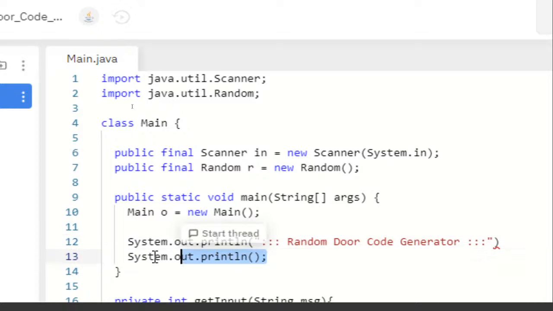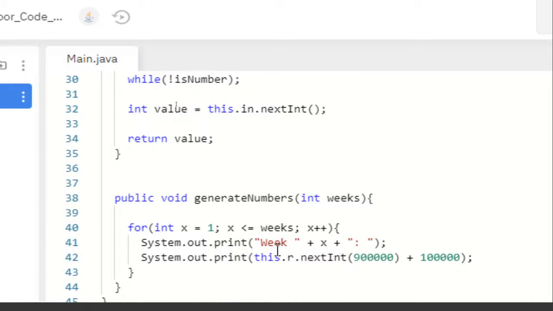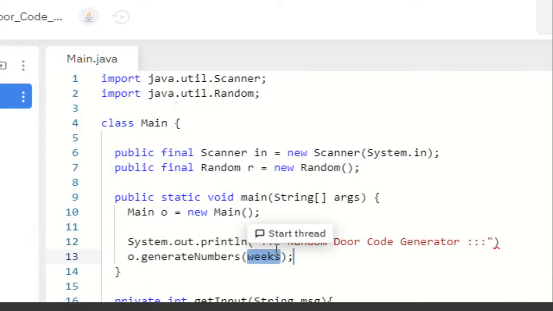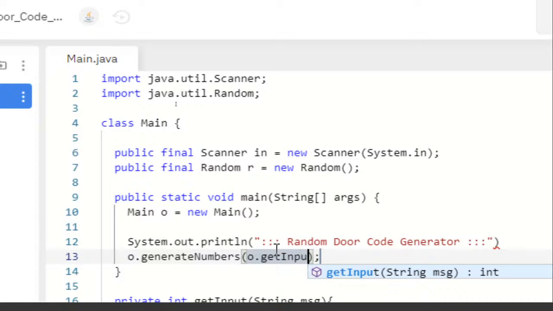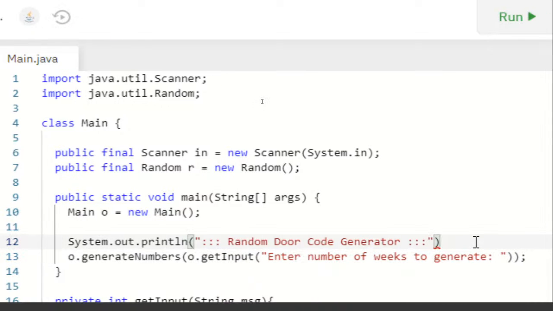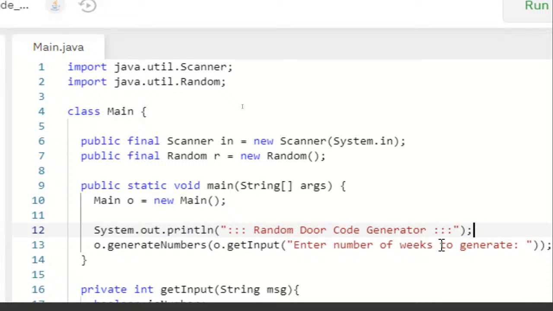We will invoke our generate numbers. So that's going to be o.generateNumbers. And in our argument value, that's going to be o.getInput with a string message of enter number of weeks to generate. Let's see here. We need to put a semicolon here. Got a semicolon there. And this is all we need for our code. So now we can watch this work.